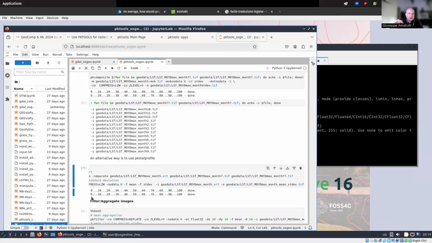Okay, so the default is always a TIFF for GDAL and PKTools, but of course you can define it with the -of output format option. Whatever you need can be set, of course.